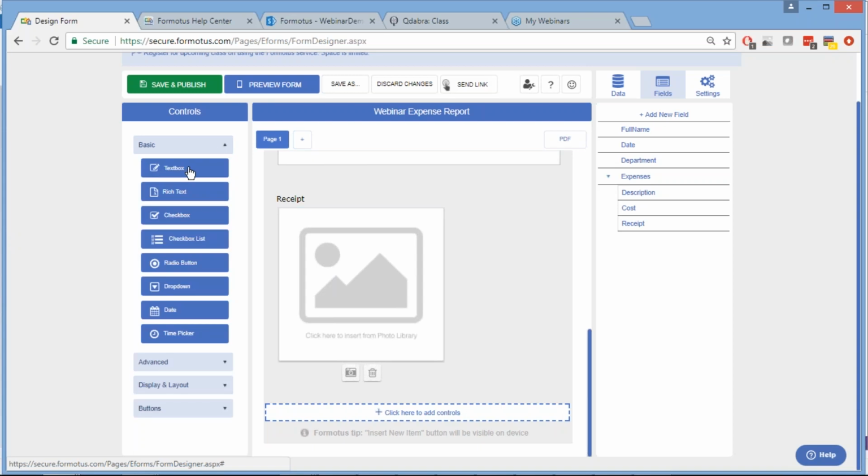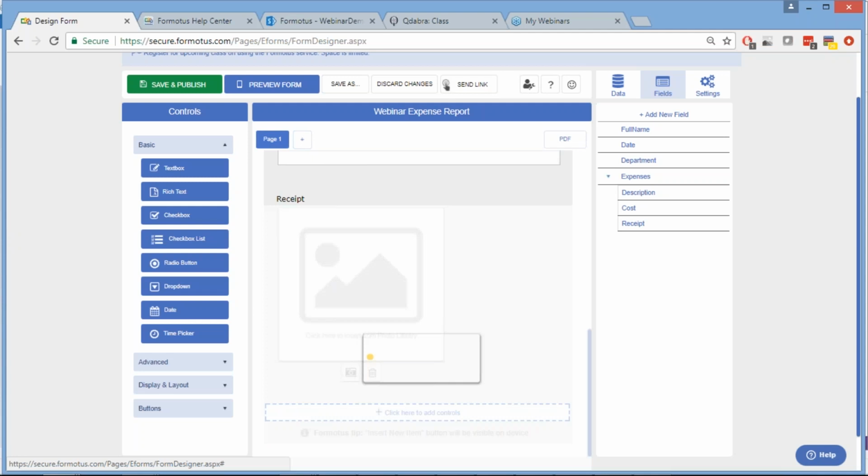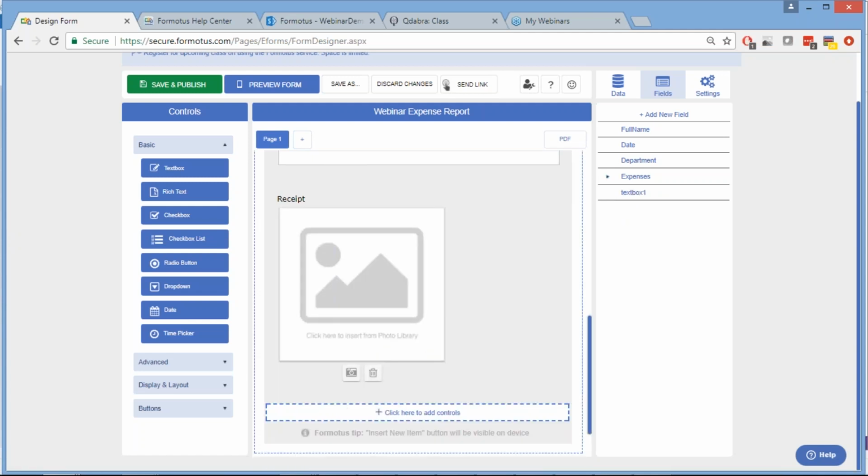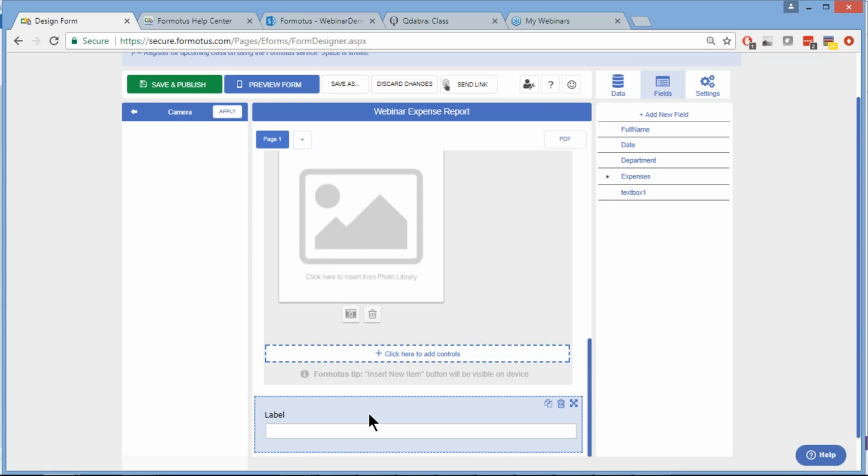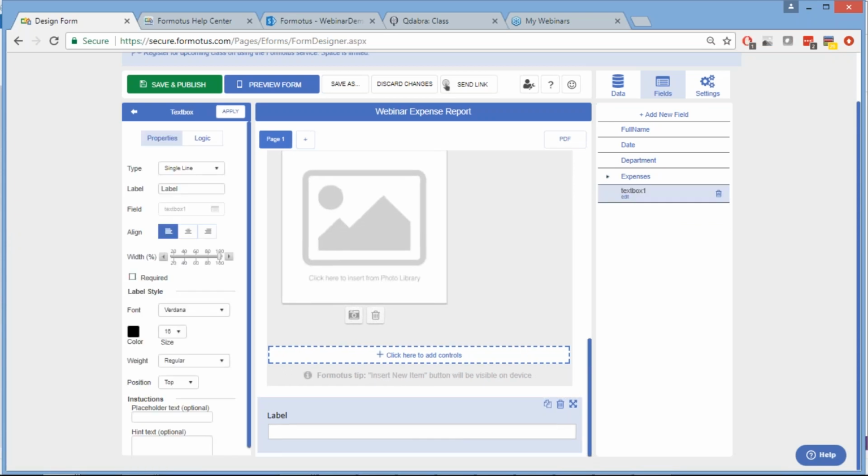And we are going to add a special text box down here at the very bottom. And we're going to put a formula in that text box that will automatically calculate the total cost of the entire expense report. Let me quickly rename this: Total cost. Oops, click apply.